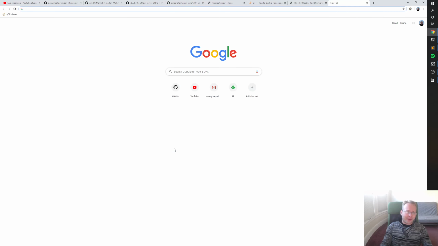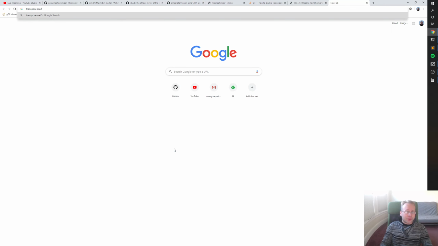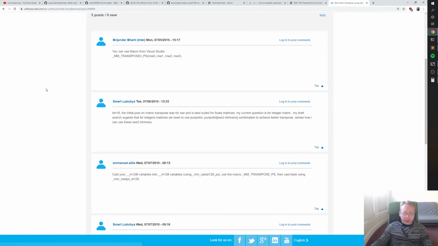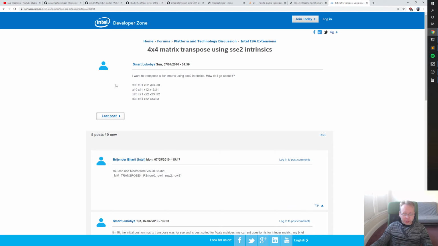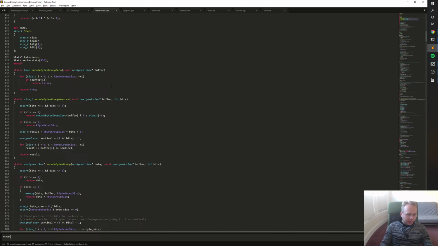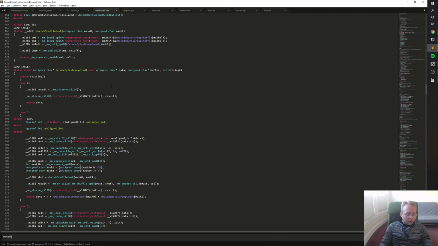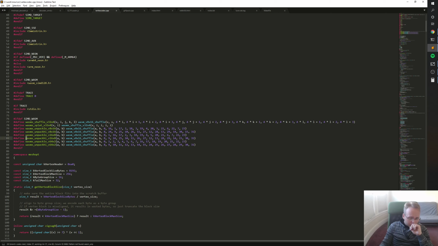I don't like writing the transpose function myself. What I would do here is find an SSE2 transpose, and then just map it directly to SIMD code. Oh, actually, I think the way this works is, oh dear. Okay.